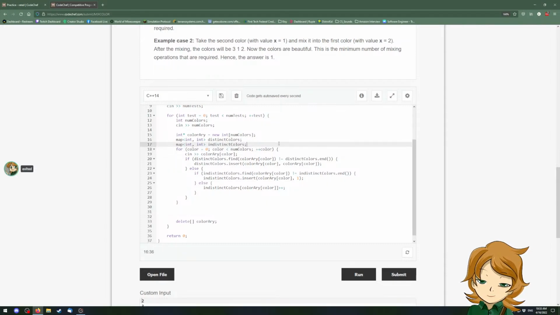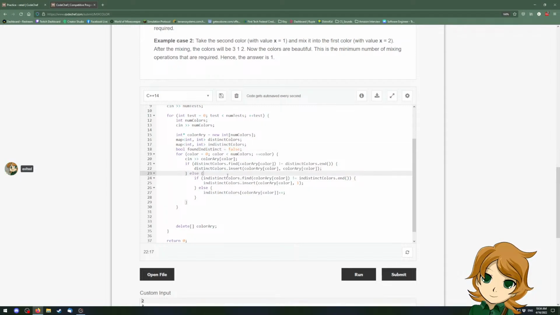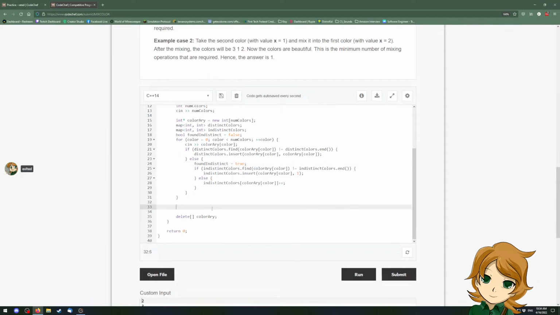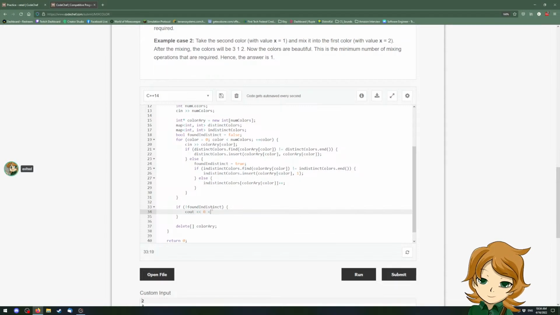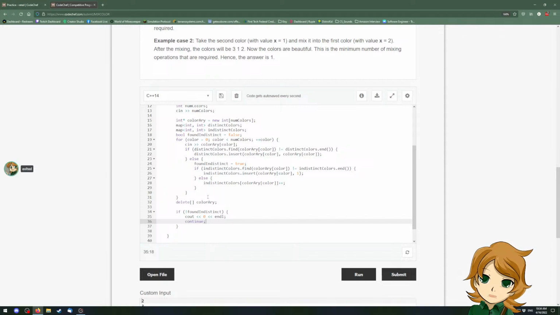And I can just store a bool up here. Indistinct equals false, equals true if not found indistinct. cout 0 endl, continue. We don't need colorArray anymore. After this point, we don't need colorArray, and that just deals with this cleanup step.